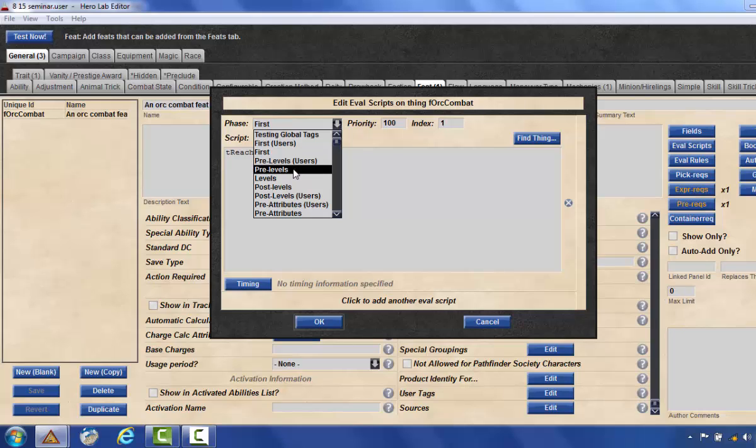Next comes pre-levels. The levels phase is when Hero Lab is going to say, okay, we are a 4th level fighter. That means the base attack bonus from fighter is 4. We're also a 2nd level cleric, so that's going to be +1 more BAB from cleric. Therefore, our total is 5. That's happening in the levels phase. That and the save bonuses and all that stuff.